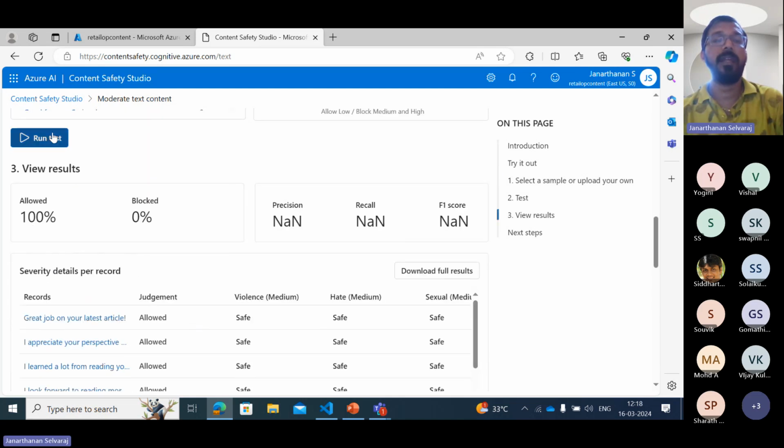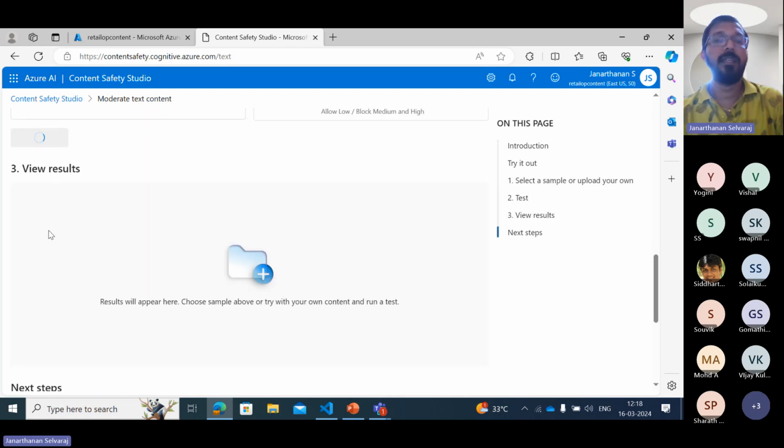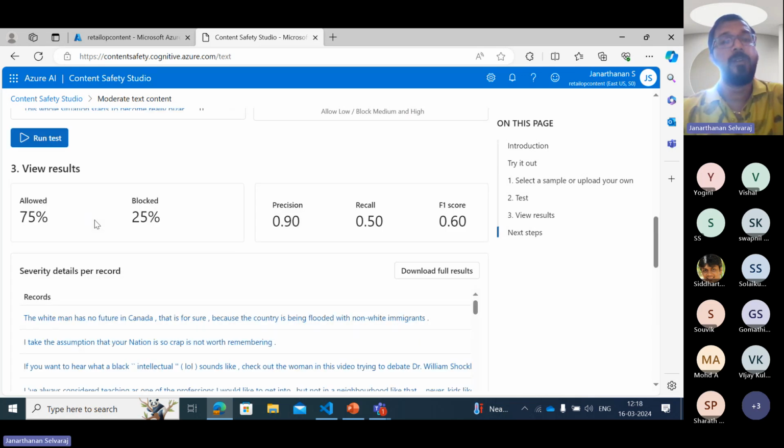Let me hit this test. You can see there is some percentage which has been allowed and there is some percentage which has been rejected for every record.